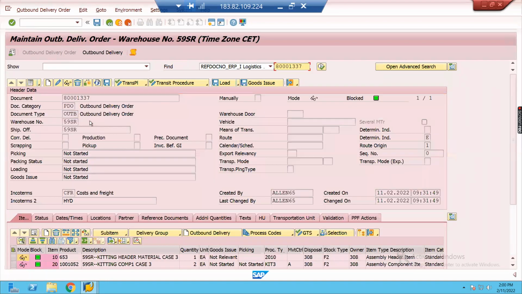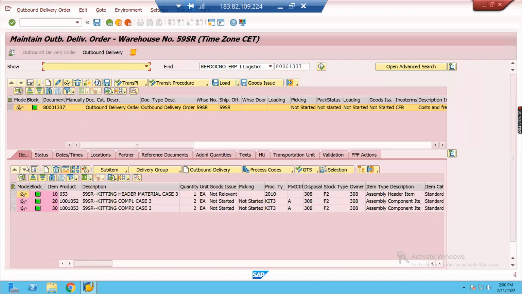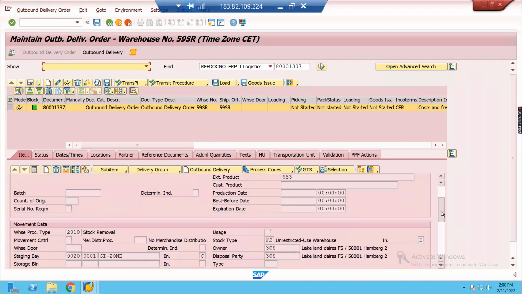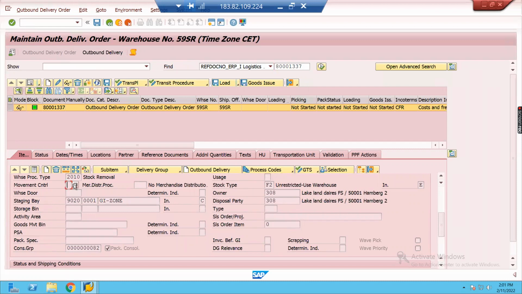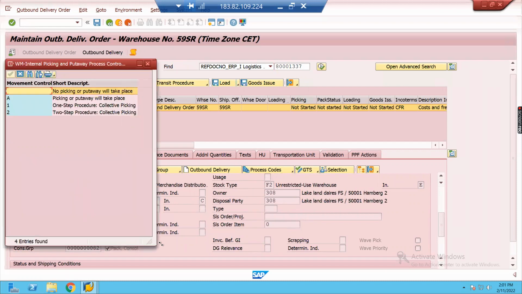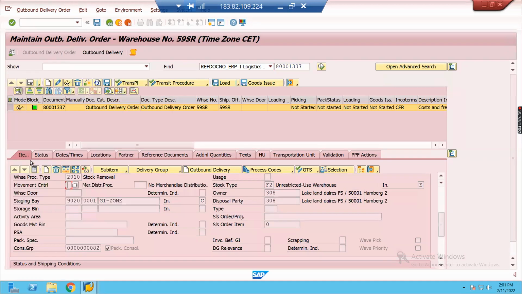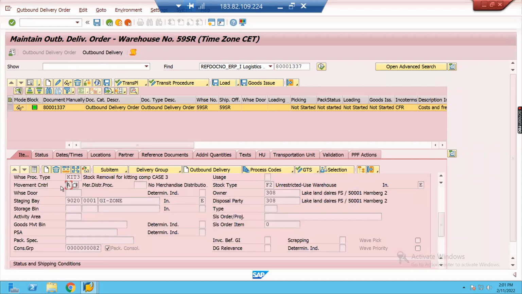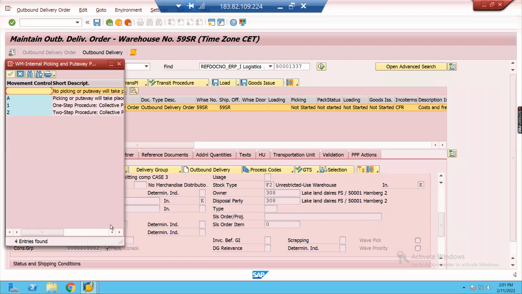If you see, the document category header is PDO and the document type is OUTB. That's a regular outbound delivery. If you observe here, my header material has the 2010 process type, and it's not relevant for any picking or put away, no movement control on this. If you go and check, the movement control is blank, which means it's not relevant for any picking or put away. But my components, items 20 and 30, are relevant for picking. You can see the movement control A, which means relevant for picking or put away.